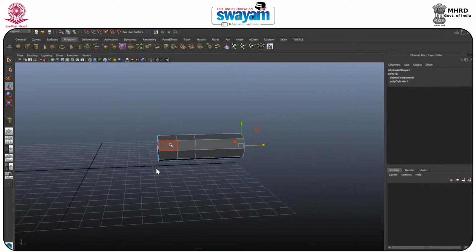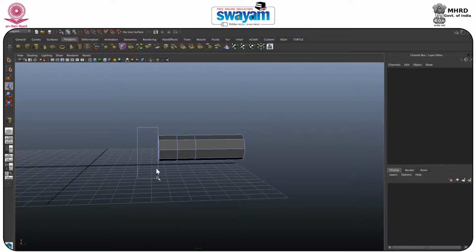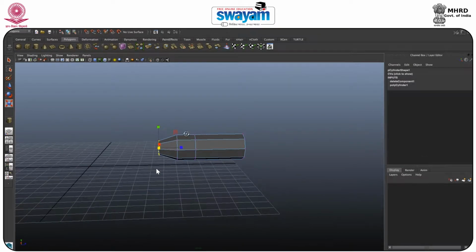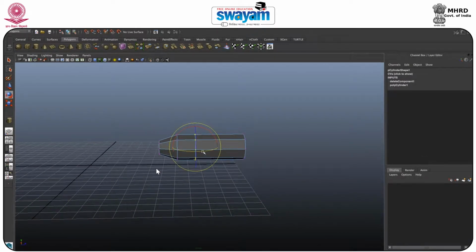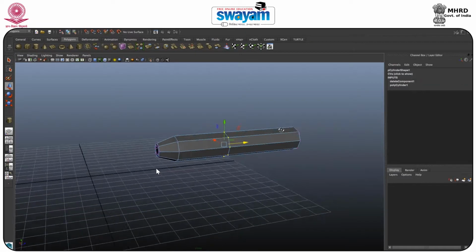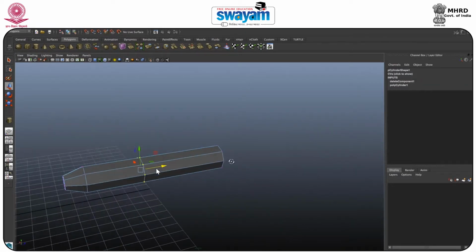Okay, and now we'll go to vertex, select this part, and synchronize the size. Then select this part and move it somehow here, and select this and move it here. Okay, that would be our silencer.